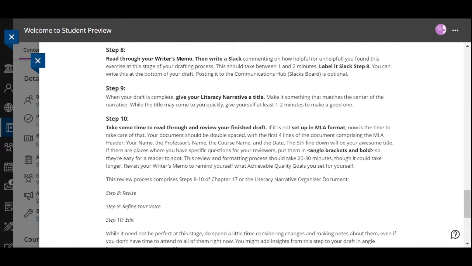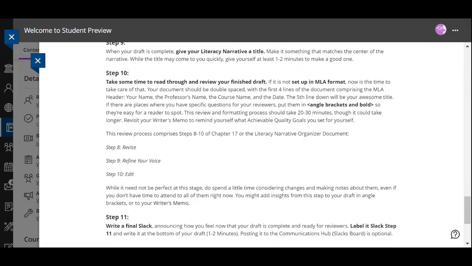And then step 10, proofread. Go through your draft at least once or twice and review what you've written. Make sure that it's set up properly and formatted. I've got some information here again that's specific to that. And then look at the goals that you were trying to achieve and make changes that will address those goals. And this is basically the part of chapter 17, or the literacy narrative organizer, that talks about steps 8, 9, and 10.